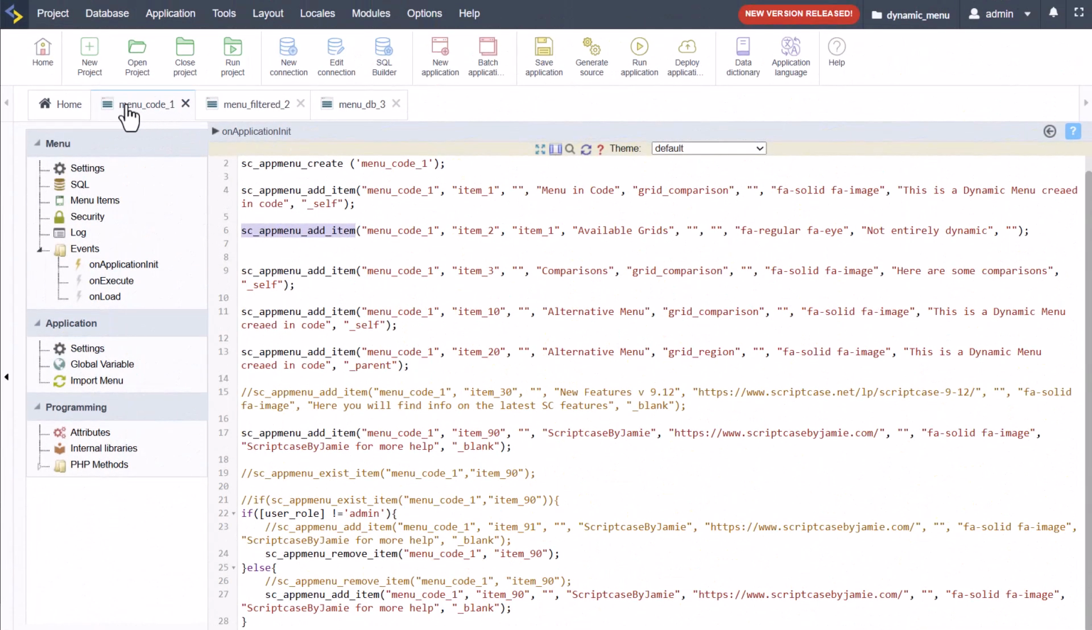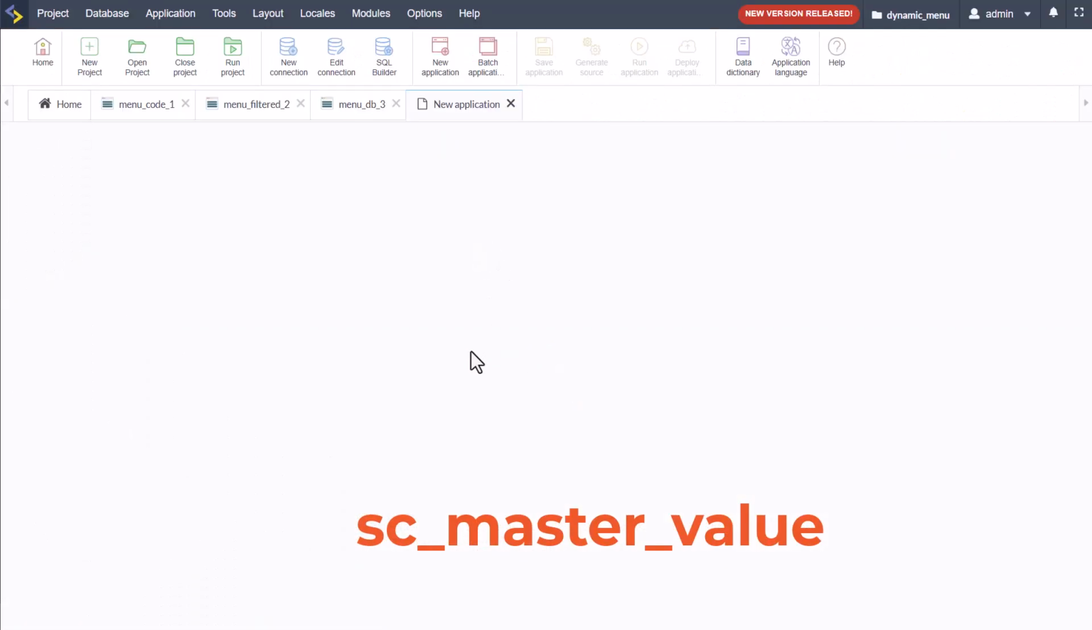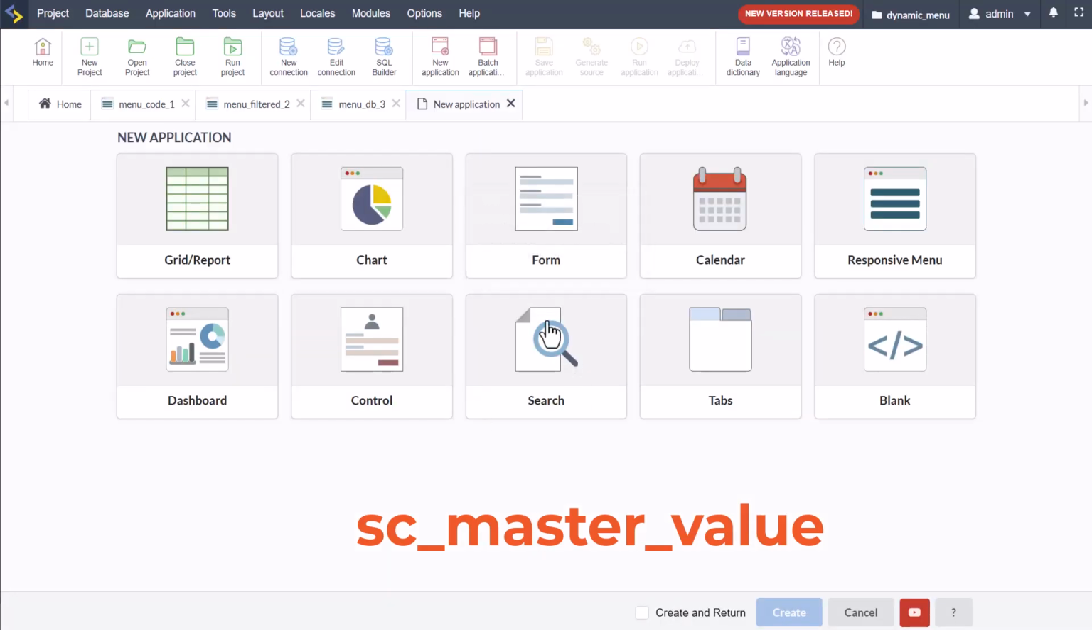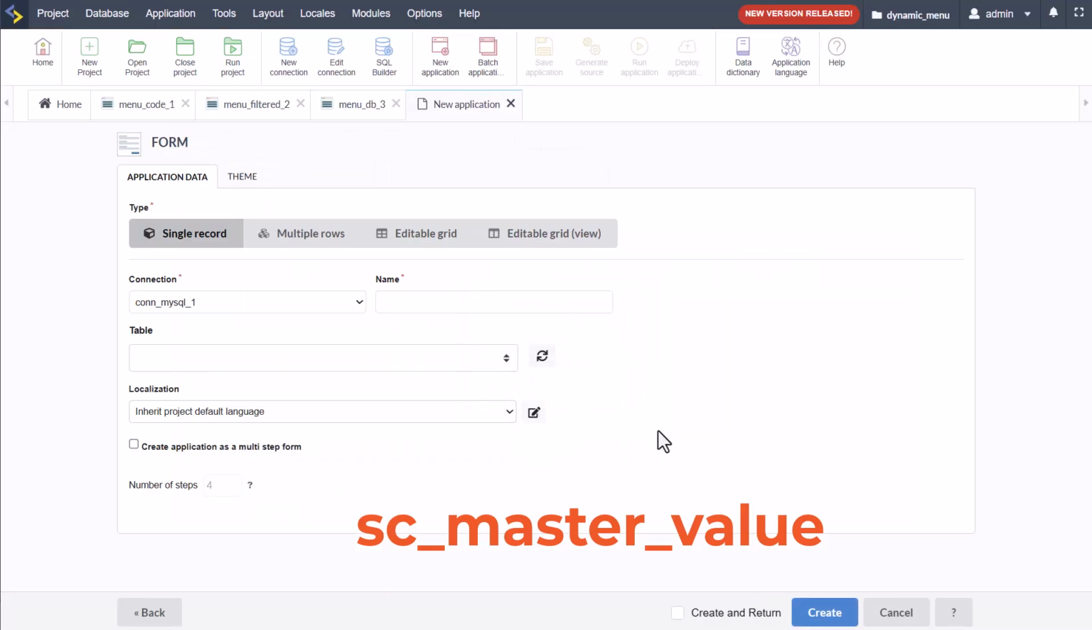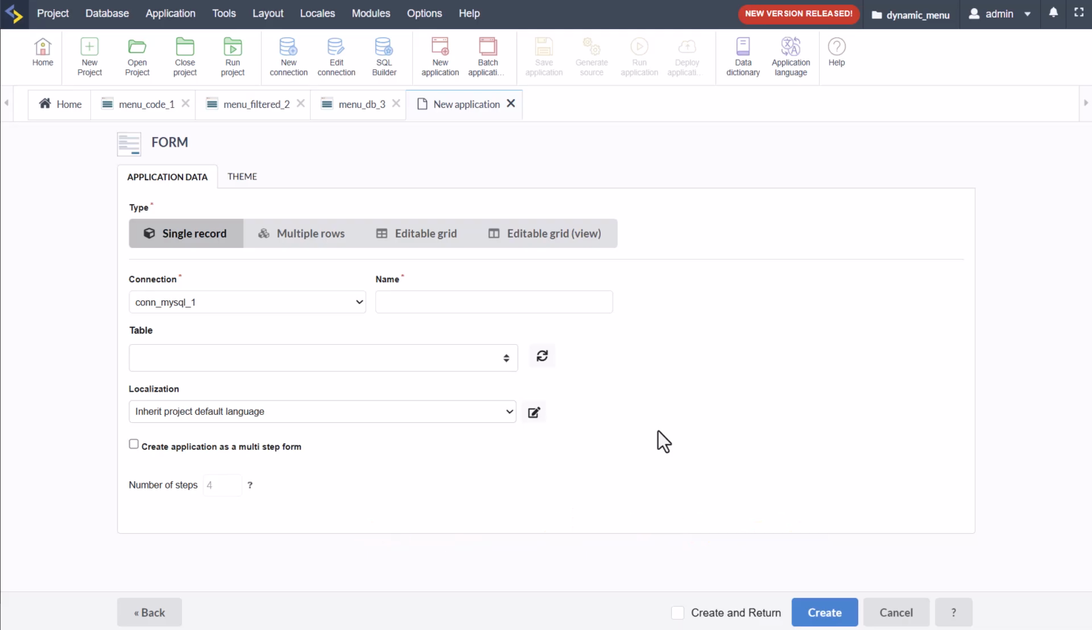Okay, so another macro that we have today is actually the SC master value, which is a very interesting one, because the sc_master_value macro, well, this macro has a big secret, right? Its core purpose is to synchronize real-time updates from a detail application back to its master application or its parent form, whichever you please. So you link two forms together, and then using this macro you can update your second form.